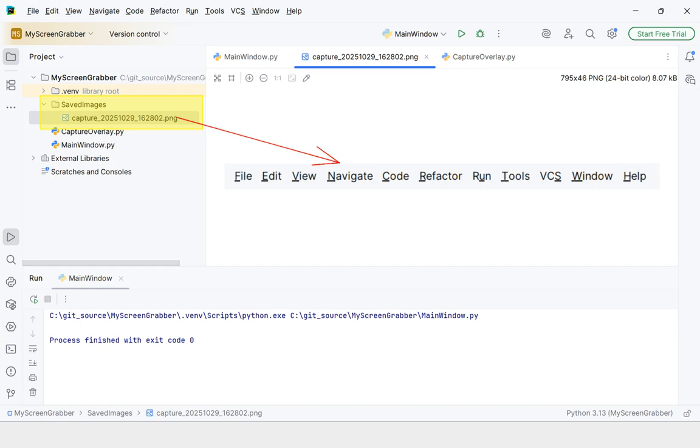In this tutorial, you learned how to build a complete screen capture application using PySide6. You implemented a main window with toolbar buttons for capture and save. Overlay windows that allow users to draw a selection area across multiple monitors. Logic to grab, crop, and scale screenshots while maintaining aspect ratio. Automatic and manual saving of captured images as PNG files. Congratulations, you've created a fully functional multi-monitor screen grabber that combines GUI interaction, image handling, and file management.